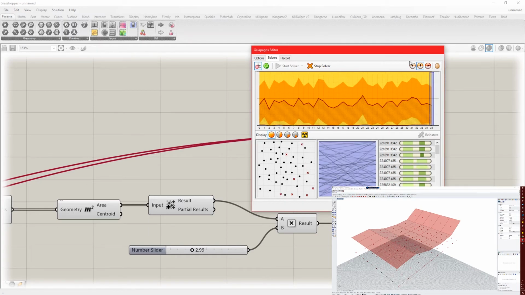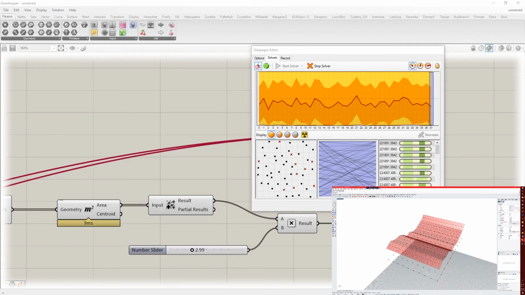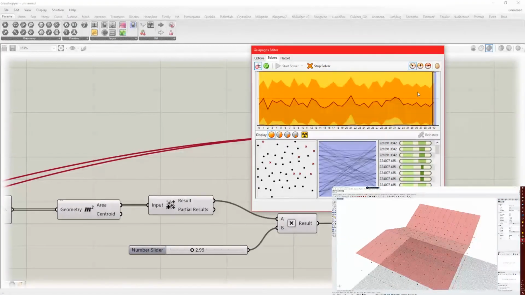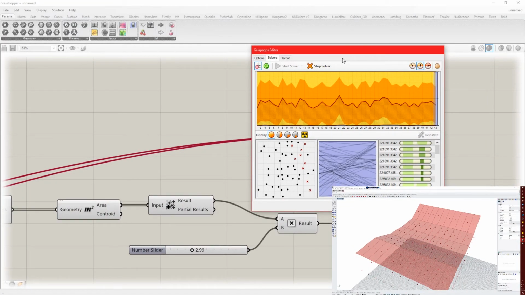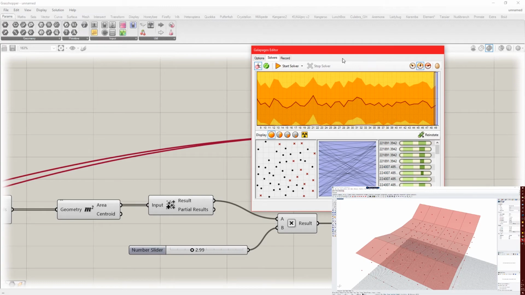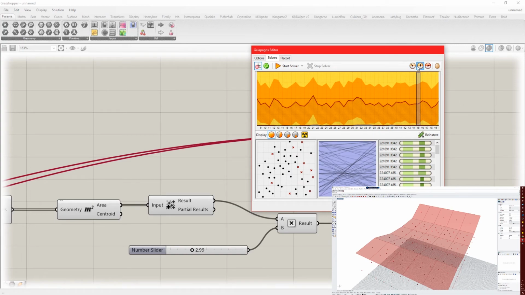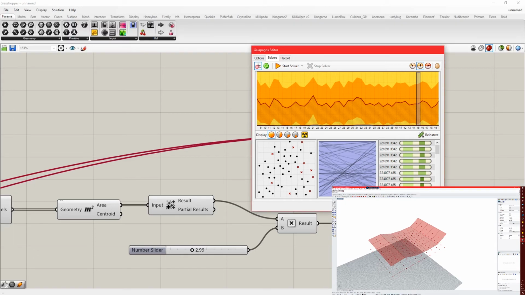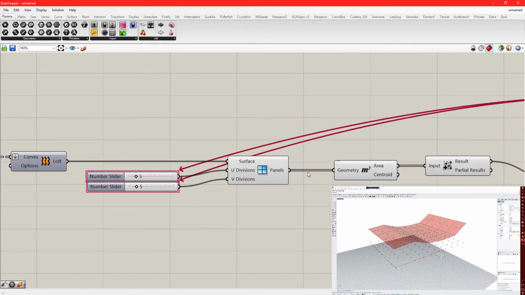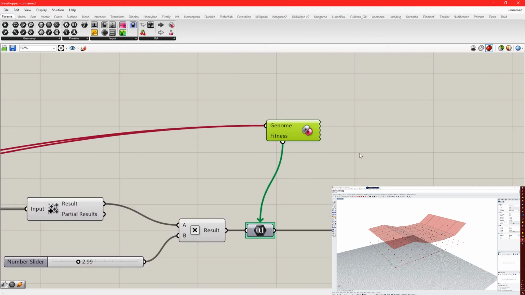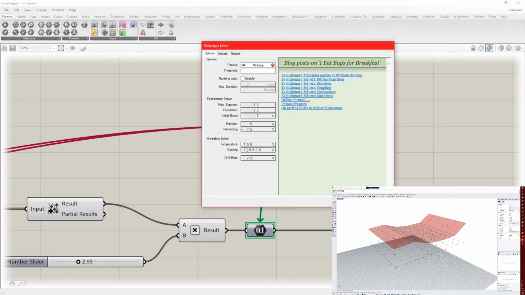I'm still searching. So this seems to be our best result for this structure, to use the least amount of materials. And then we can accept that Galapagos has found this result for us, and we can see which divisions those were. It was having 5 and 5, giving us the smallest result here.